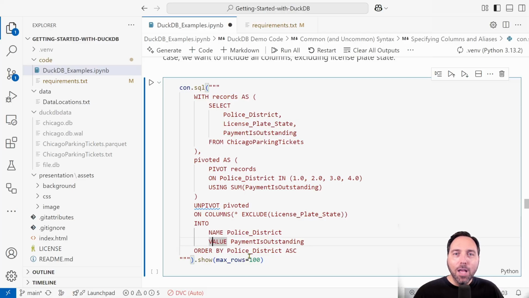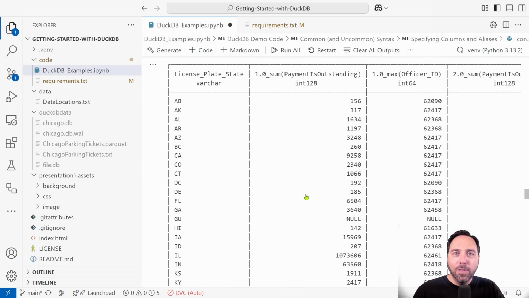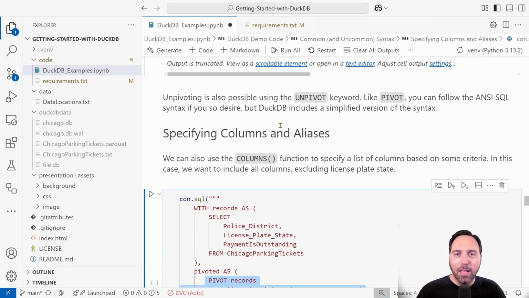by police district. So why I did this is I have in here license plate state that was not part of the pivot. That was the column that remained not pivoted. So I'm going to unpivot every other column. If I go back up and look here, the other columns that I have would be 1.0, 2.0, 3.0, 4.0. So we're going to leave license plate state. We're going to unpivot the rest of the columns.